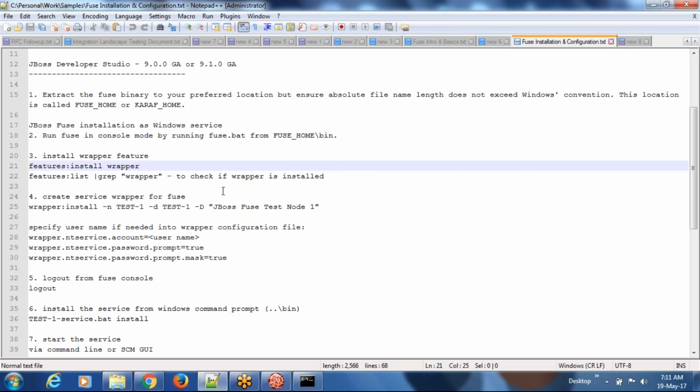For installing this Fuse as a Windows service, we need to install a feature called wrapper. I'm not sure if you have worked on Java Service Wrapper anytime earlier. No issue. Okay. Basically, Java Service Wrapper is a third-party application, and using Java Service Wrapper, you can convert any Java application into a Windows service. So if you have a standalone Java application and you want to convert that into a Windows service, you use this third-party tool called Java Service Wrapper. It's a very popular tool to convert a Java application into a Windows service. So Fuse is also using this wrapper.